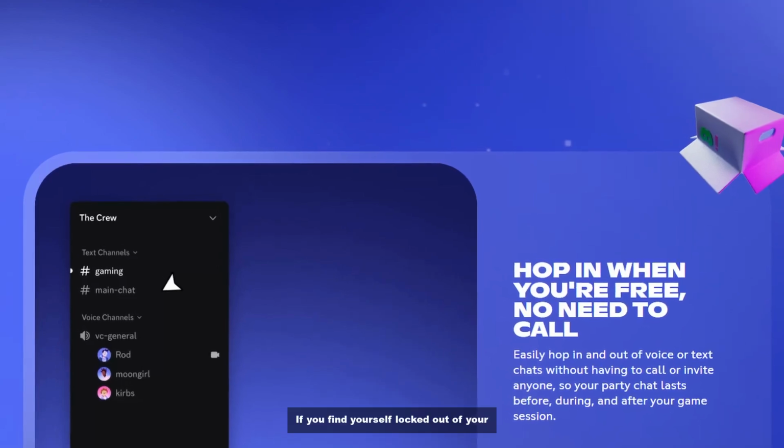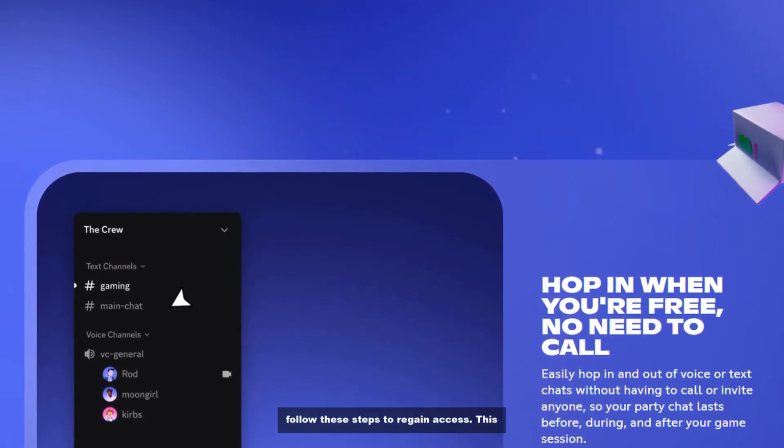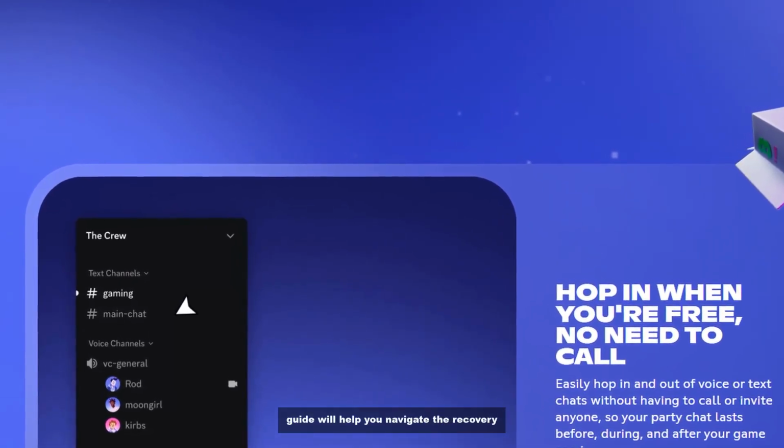If you find yourself locked out of your Discord account due to suspicious activity, follow these steps to regain access. This guide will help you navigate the recovery process effectively.